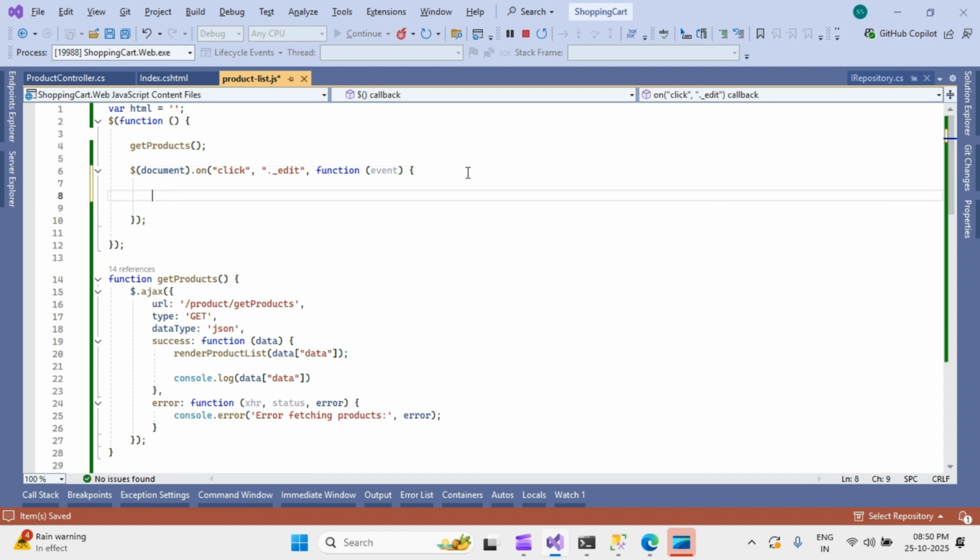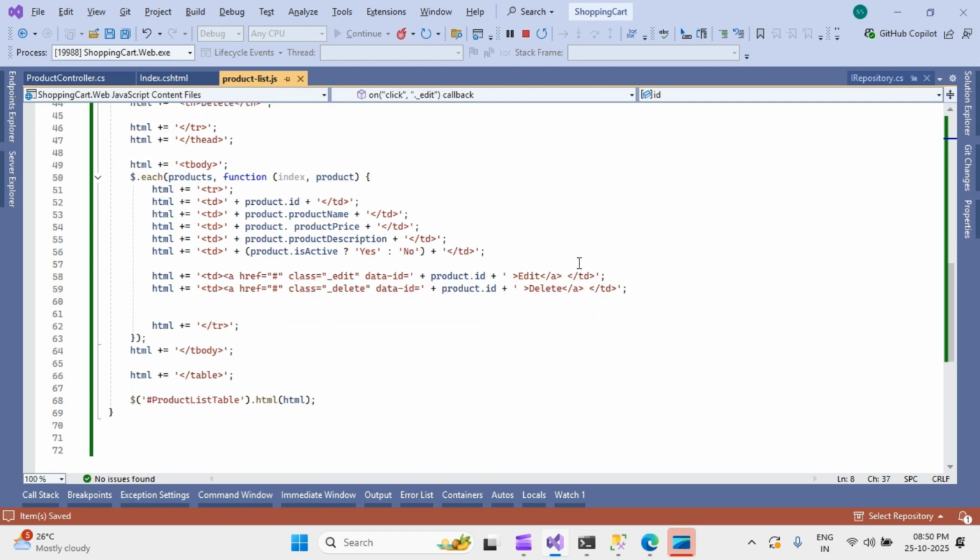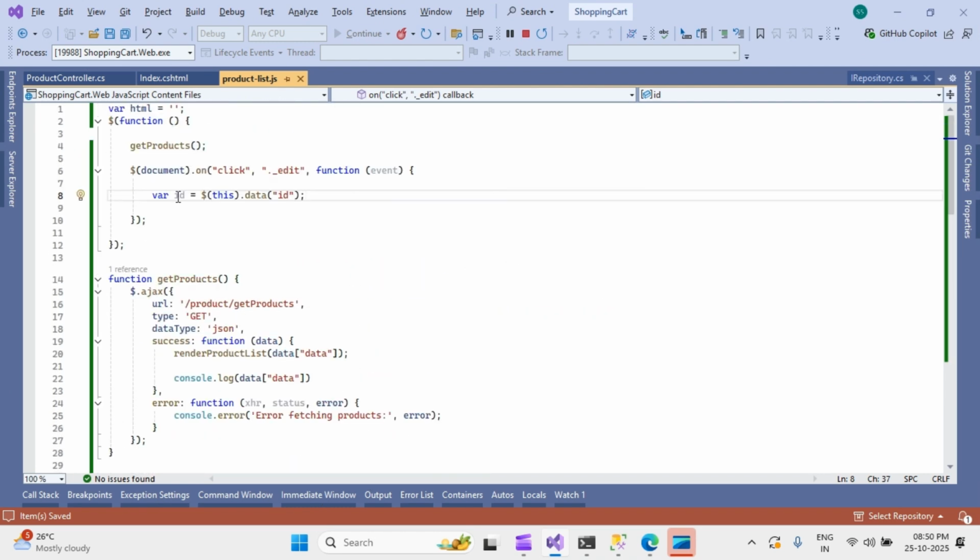Now var id equals to dollar this dot data bracket id. In this way we can get the id of this currently selected product. Now we can use this id to make the edit product.